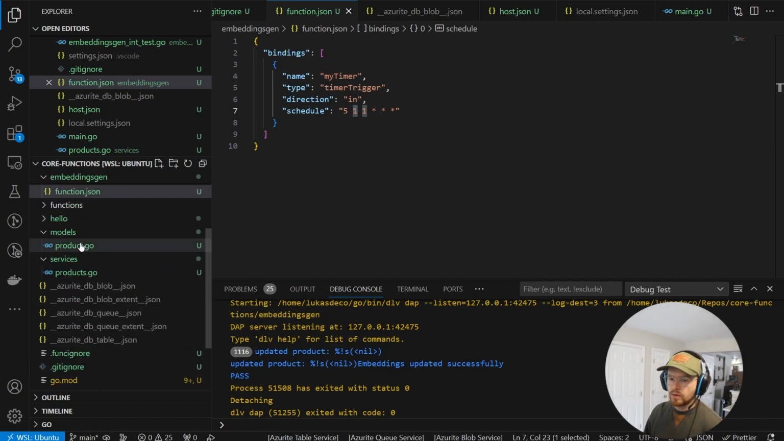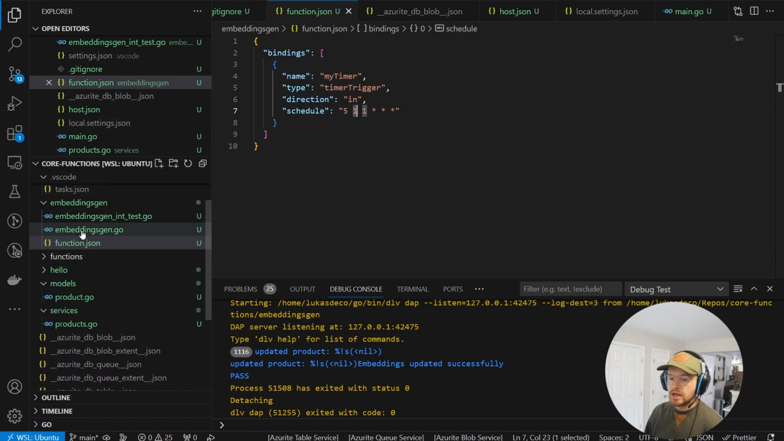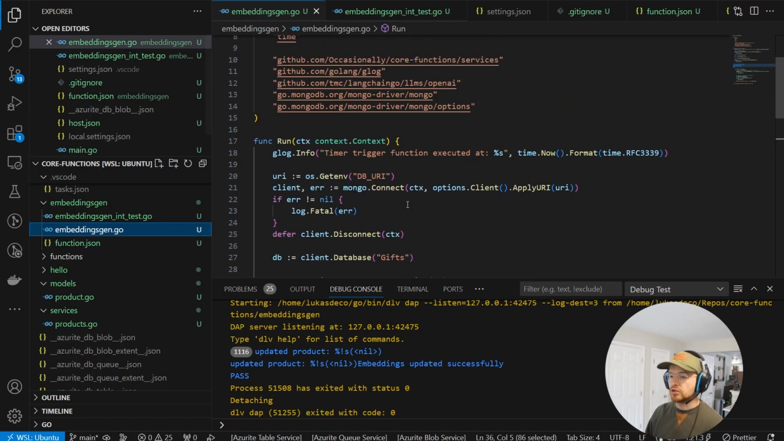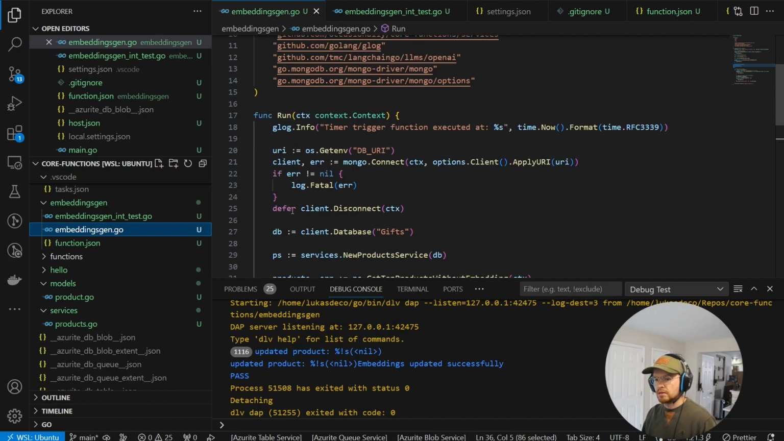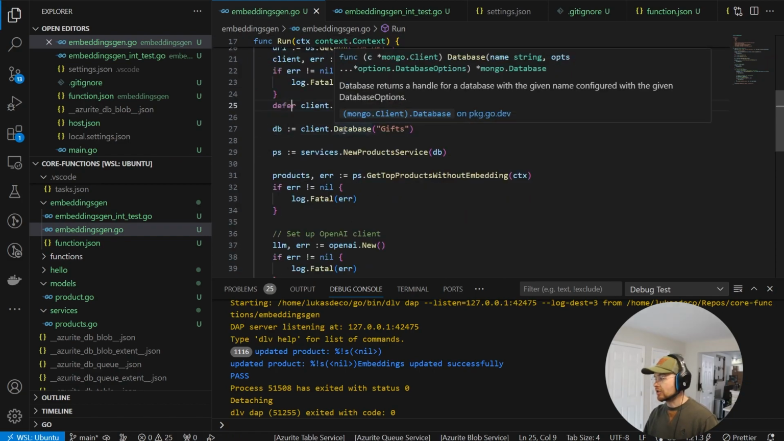Now we've got our Azure functions, and I've got a timer trigger that's going to run periodically, and the function for that one is basically going to generate an embedding, and I want to walk you through that. So we run the function, we connect to MongoDB, perfect. You always got to disconnect in the defer to make sure you disconnect your connection. Don't want a bunch of dangling connections making you sad.